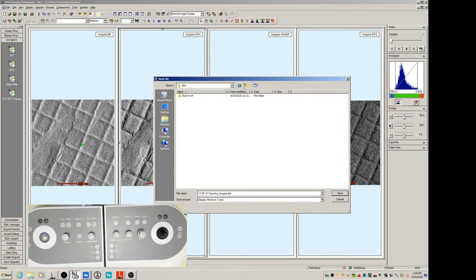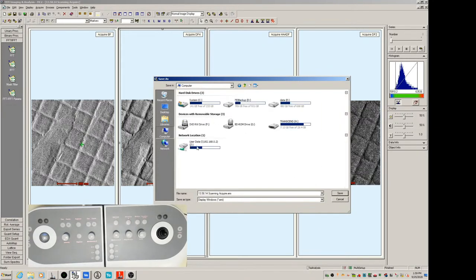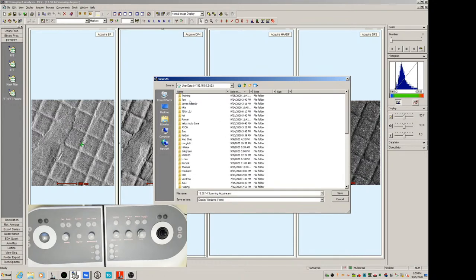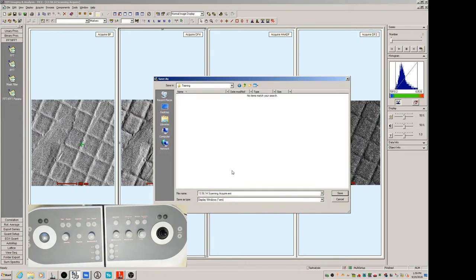Again, you can save your file here in the user data. Let's just put it in the training folder. TIA saves the images in EMI format, and this is the only format you are allowed to save. Don't worry about the format; I can show you how to convert it later. But very important, you should always save the raw EMI format images, because that's gonna be your raw data. So save.